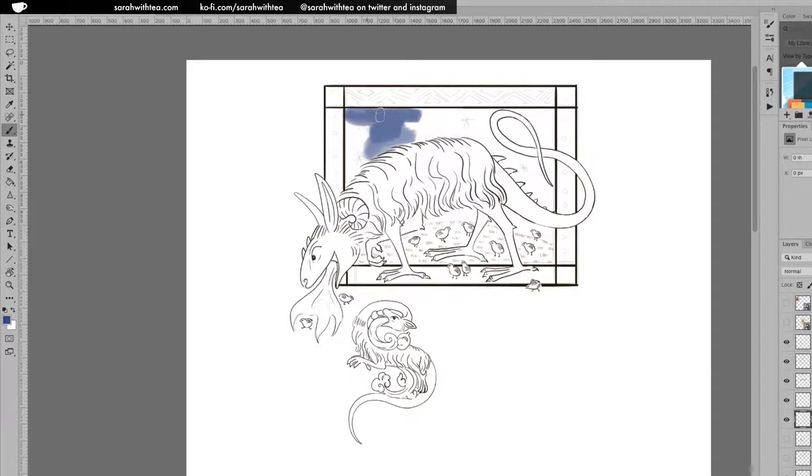Is that maybe a little bit not vibrant enough? Maybe it's fine. I can always change it later, because digital magic.